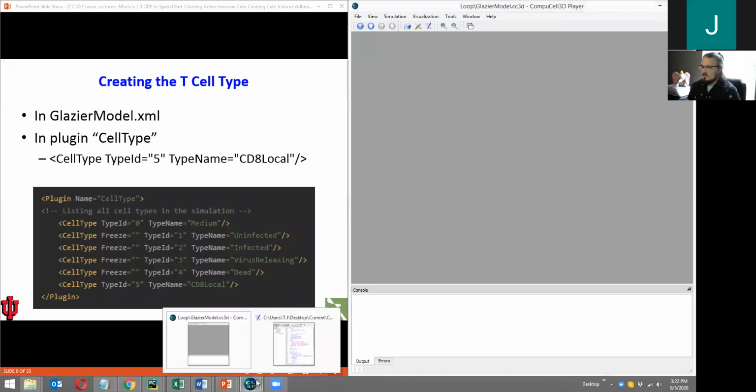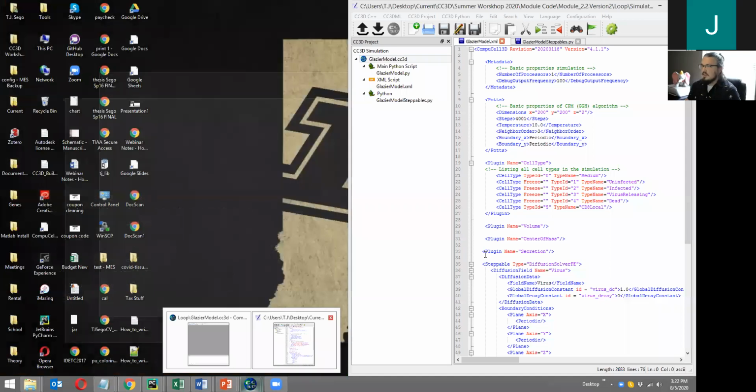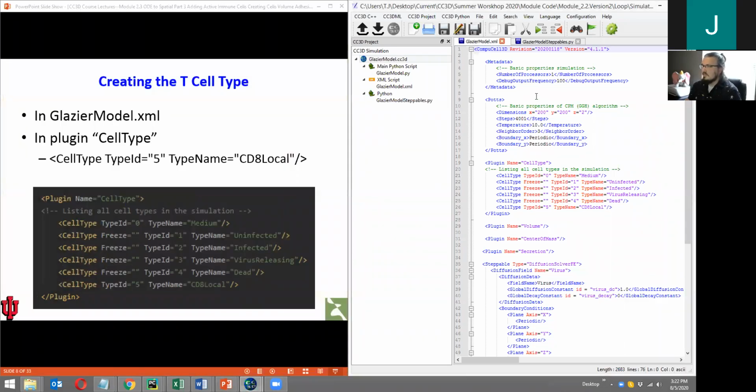I'm going to switch over to Twedit. We're going to begin in the XML. The very first thing that we need is an immune cell. Now, if you don't already have an immune cell in your version of Module 2.2, version 2, then you can add this by going down to the plugin called cell type. If you're following along with the provided code, the plugin should start at around line 19 in the XML.